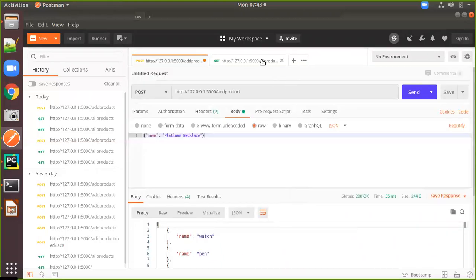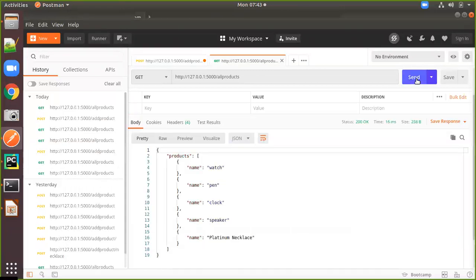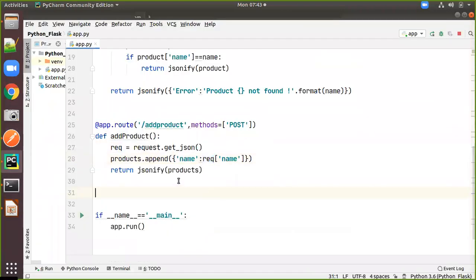For example, if you want to see the same in all products, you can just run it. Before adding, we were having just watch, pen, clock, and speaker. Now we are sending again the get method. Now you can see the new product has been added successfully. So this is about the add product.